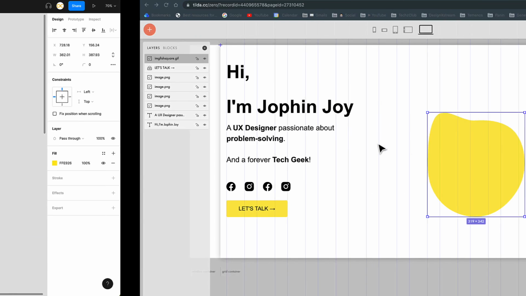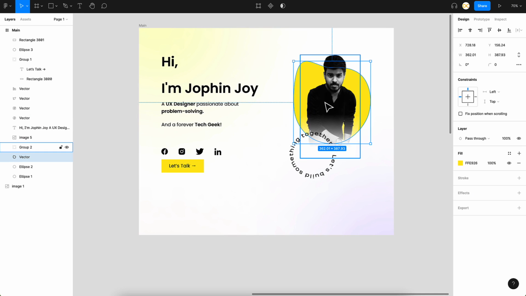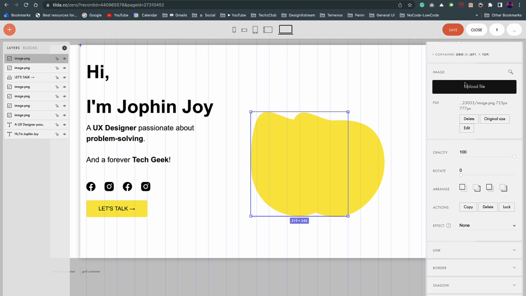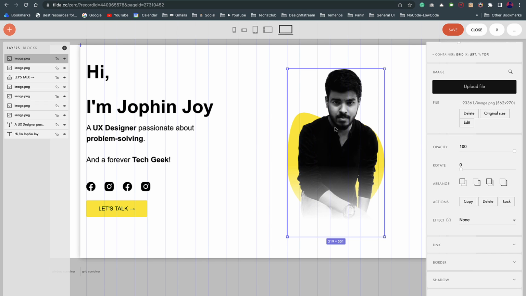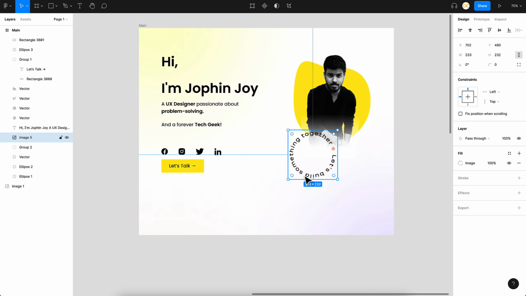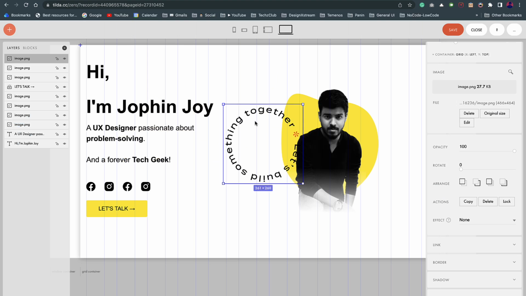So I'll repeat the same thing. First thing, I'll duplicate this. I'll go ahead and copy this photo of mine as a PNG and then upload it right here. There we go. That also looks good. I'll probably decrease the size a bit. Finally, copy this as a PNG and there we go.